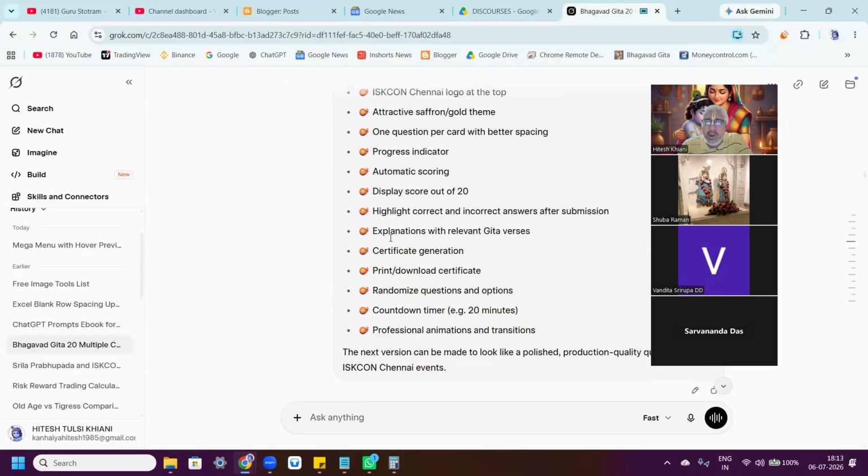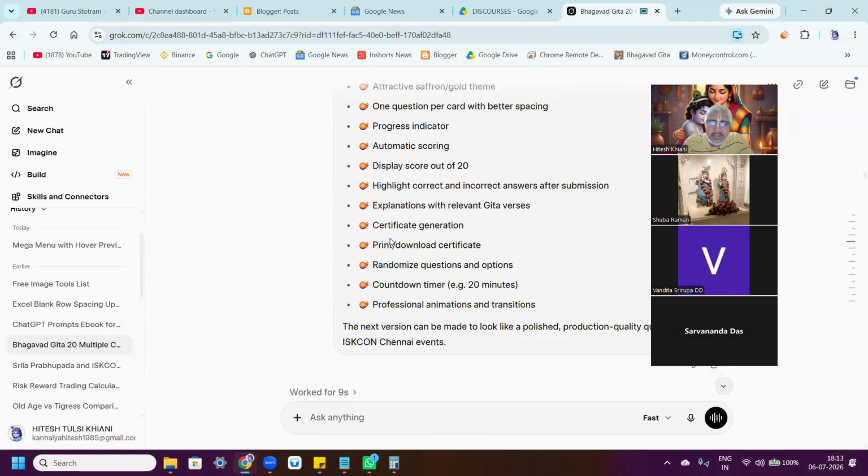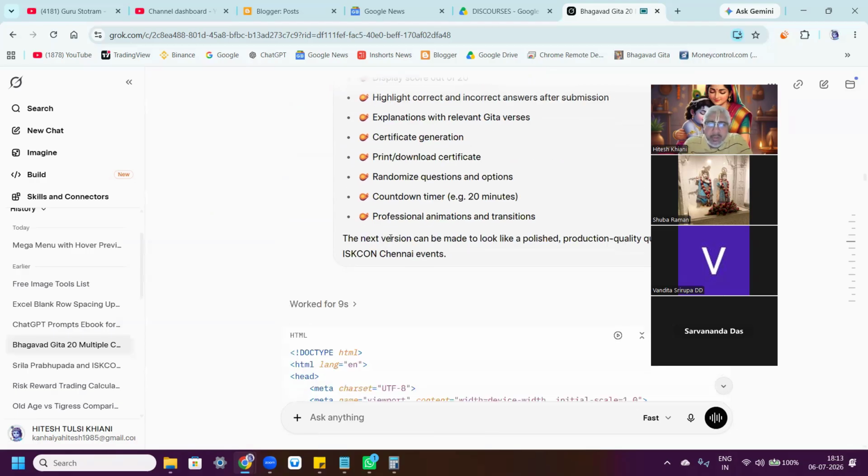And Mataji, do you want timing also? Is it like a timed quiz within 20 minutes? No, no, Prabhu. We don't need timing. No timing. Okay, so that countdown timer, we will remove that option.